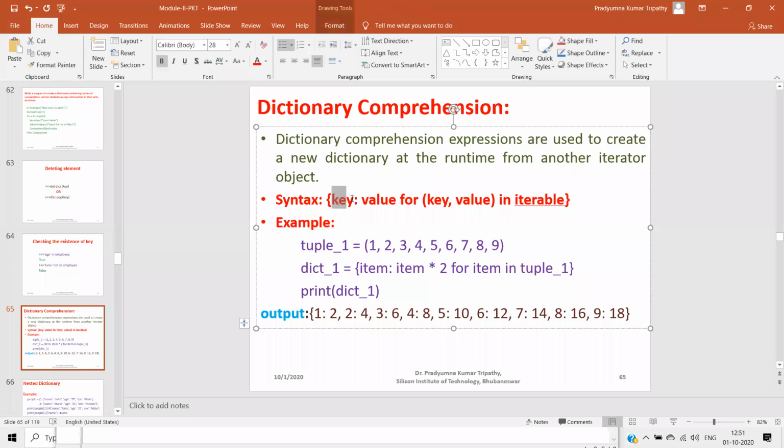This is key colon value. Key colon value. But from where will this key and value come? The key and value will come from this iteration. Is that understood? Key colon value, but what will be the key and value? The key and value we will get from the expression that we have mentioned next. Correct?